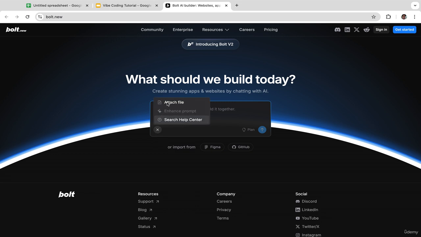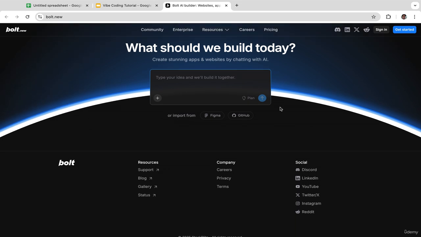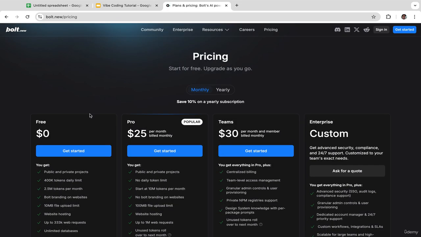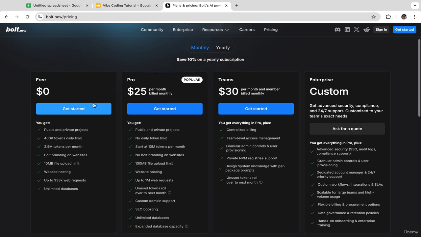And you can upload a file. You can import UI designs from Figma. You can also upload your existing project from GitHub. And don't worry, this tool is completely free to use. Let's click on pricing. As you guys can see, Bolt offers a free plan.